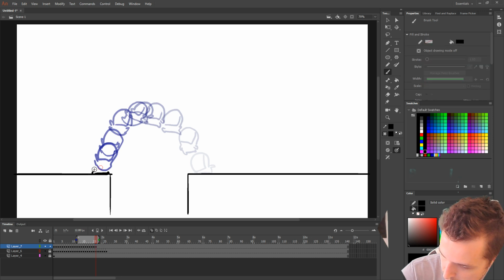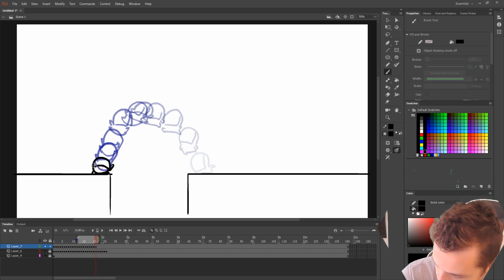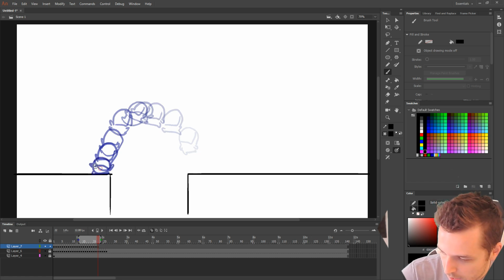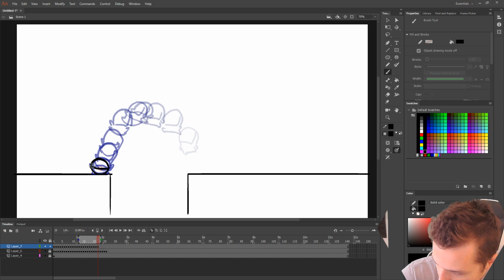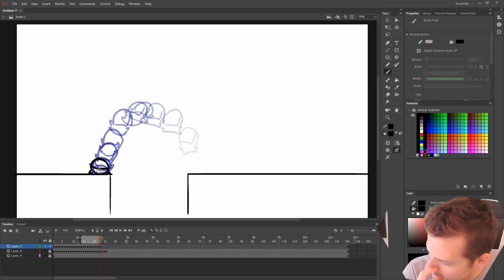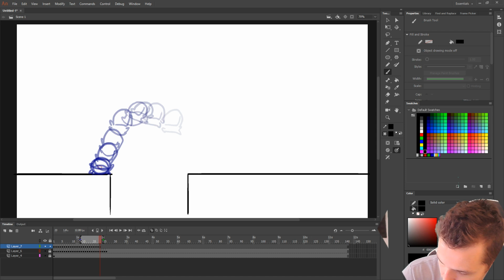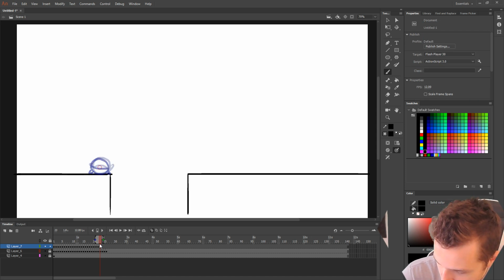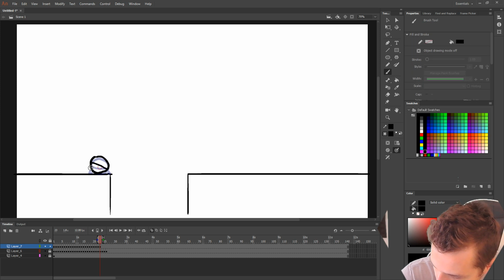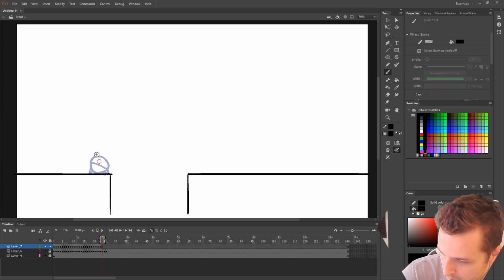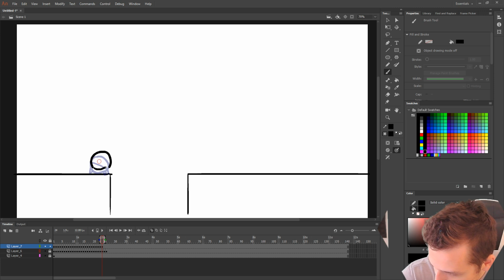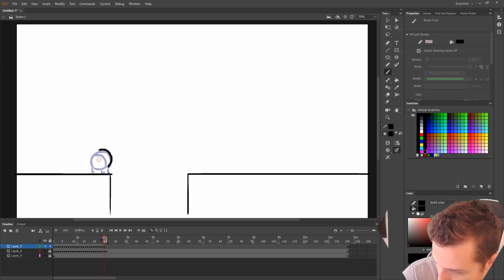And he lands. So I'm going to make his head down like this, and it goes down a little bit more. And now his limbs come down too. And now he starts to recover. I'm going to take away some of these onion skin frames because I don't need them. He starts to recover a bit, and his limbs are down. And he looks up. There we go.